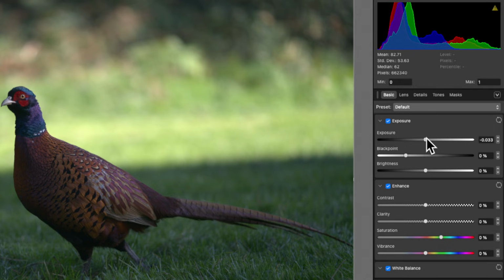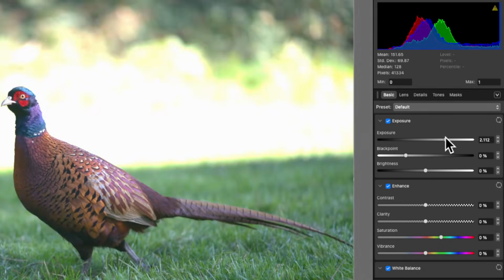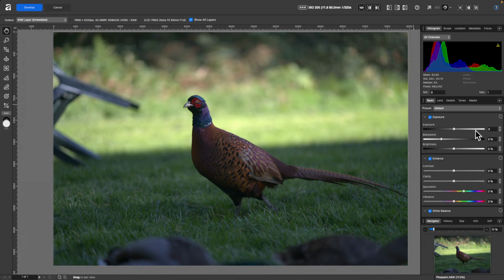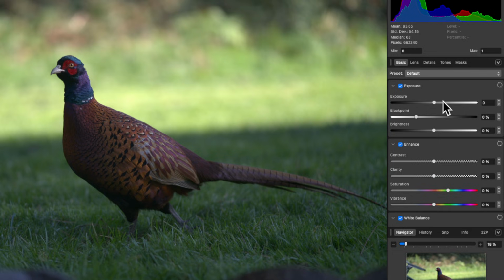In order to reset anything that you've changed here, like the exposure slider, you just double tap on the little dot and it will bring it back to your image's original exposure. Okay, let's make some basic edits and go through some of these sliders so we understand what they do.